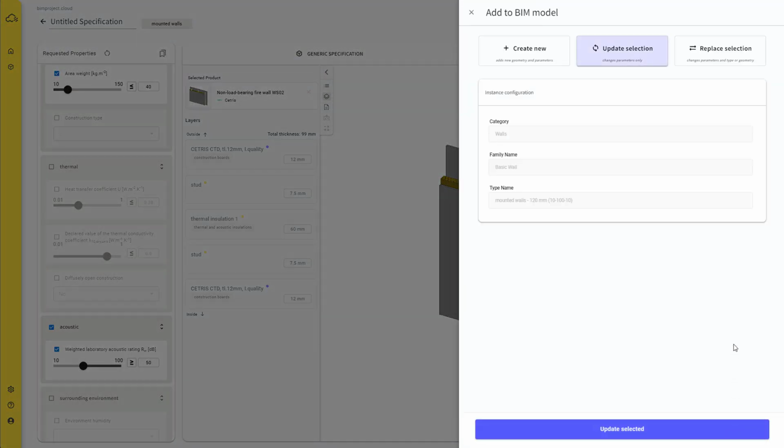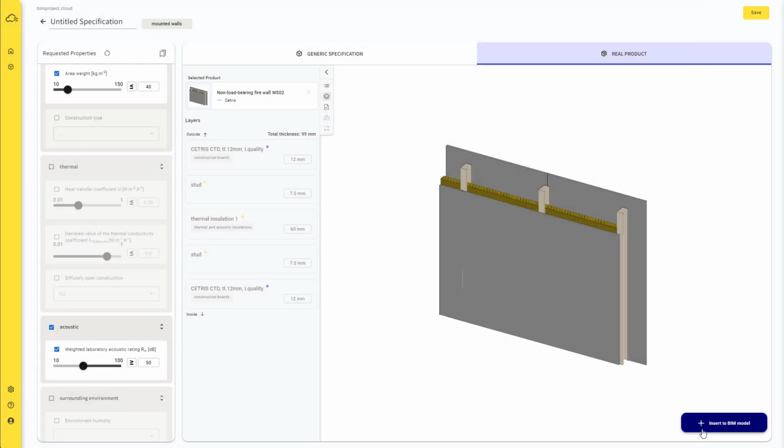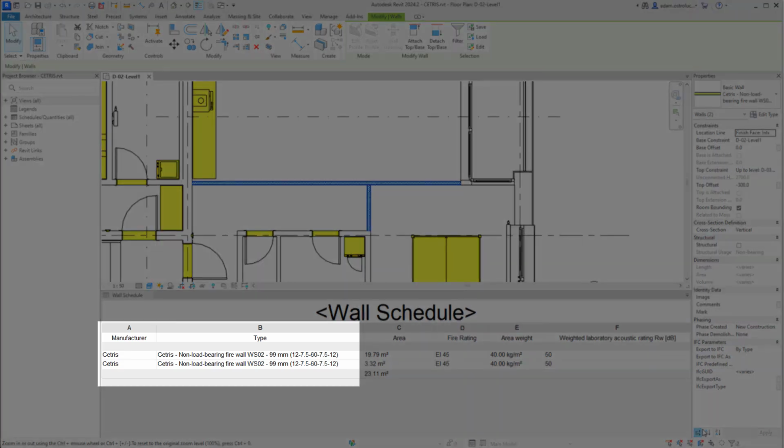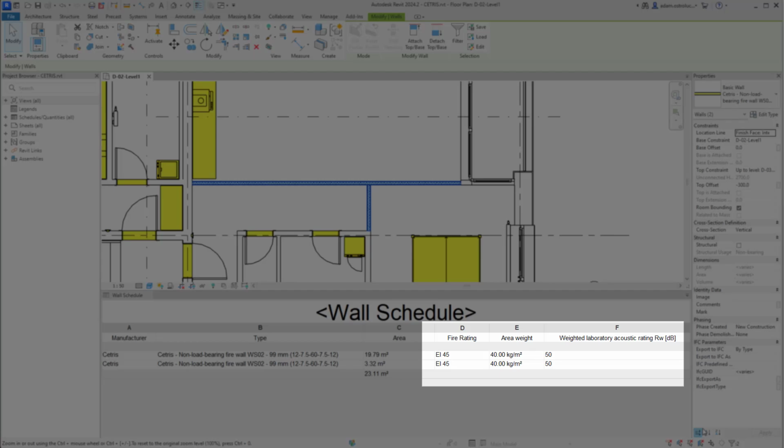Now let's replace selected walls in the project. As you can see, both instances of the wall were replaced by the real structure, and the parameters now represent the product properties instead of our requirements.